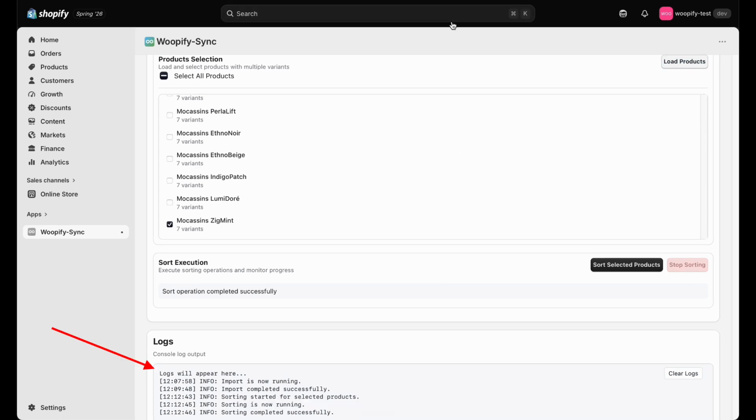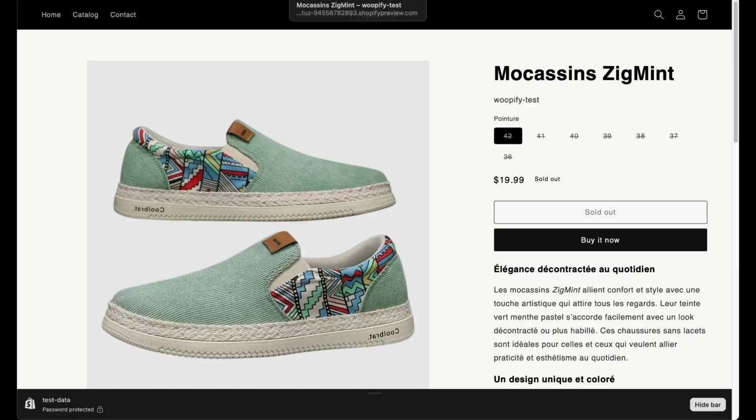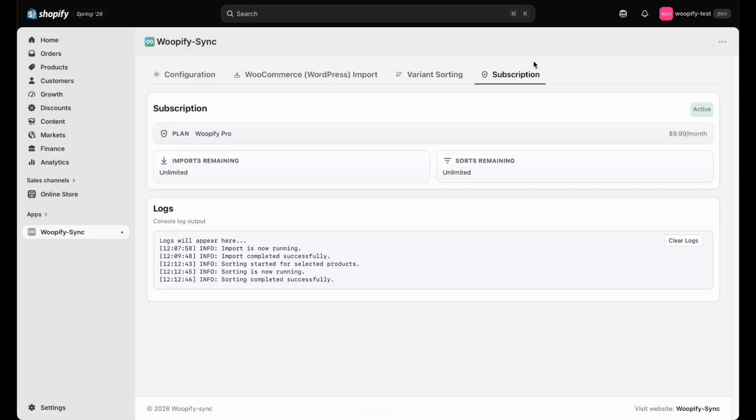In the logs, you can view the status of the processes you've run, along with their history. Now, let's go to the product page and refresh it. You'll see that the order has been successfully updated. You can read more about the application on the documentation website of the application.